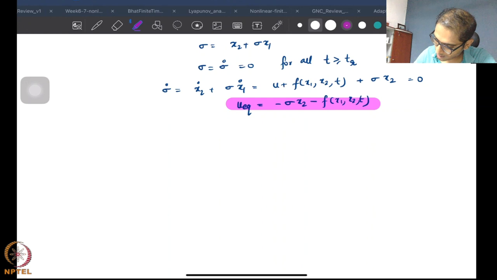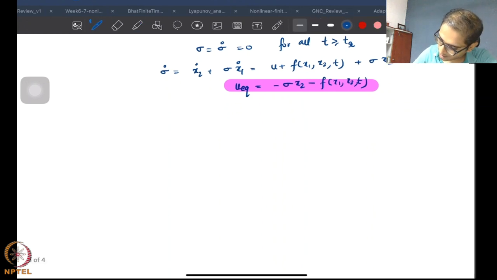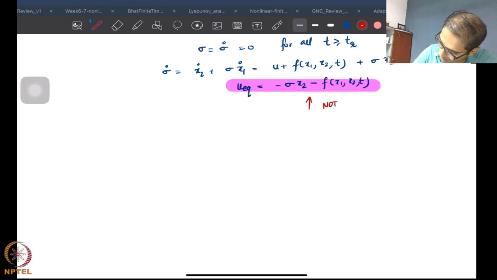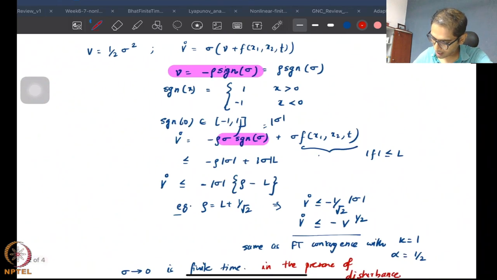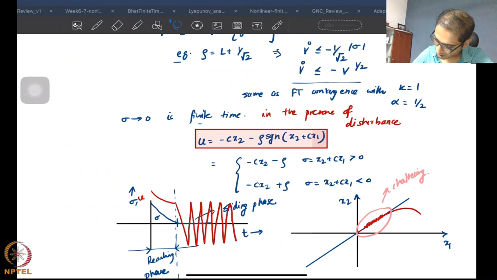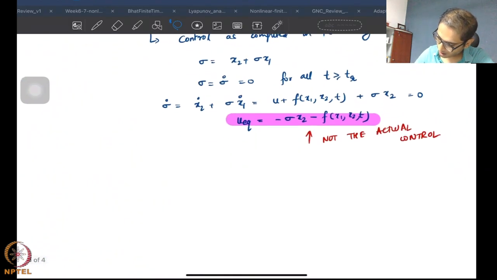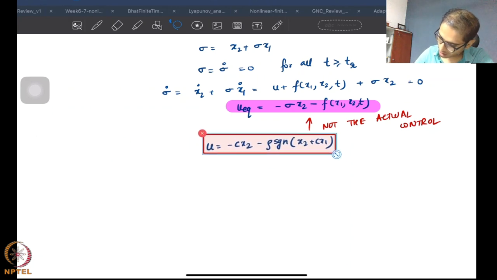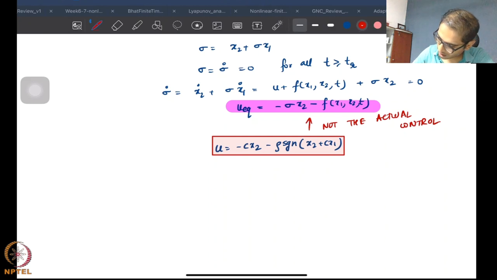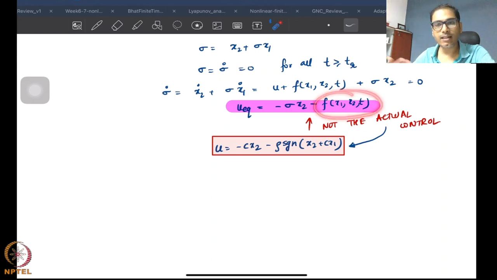Now the interesting thing to notice is this is not the actual control. What was the actual control? You can go back and get this back here. So that's the actual control. Why can this not be the actual control? Simply because it has this unknown quantity, which is never being applied.